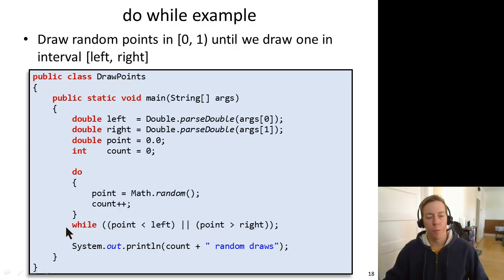And the do while is appropriate here because we have to draw at least one, right? You're not going to draw 0 points, right? You must draw one. First it parses the command line, and every loop it's going to draw a point and add one to its little counter, so the counter tracks how many times it's had to draw random points, and keep looping while either the point is to the left of left or to the right of right, right?